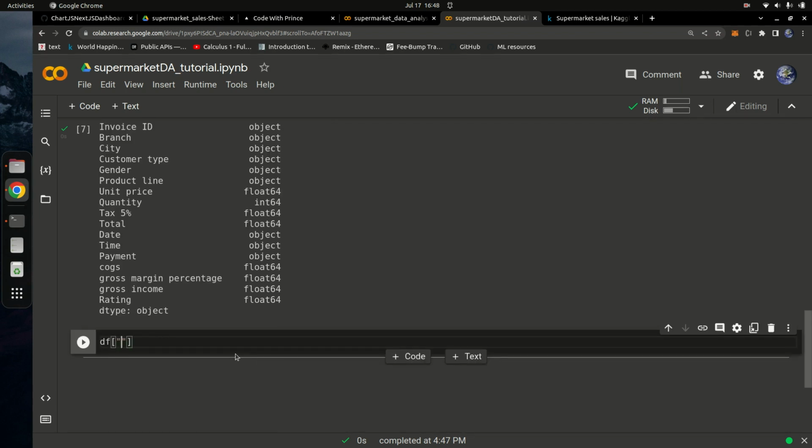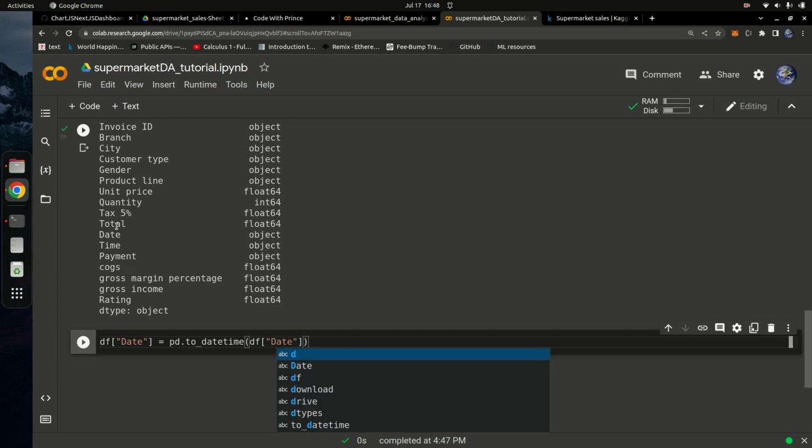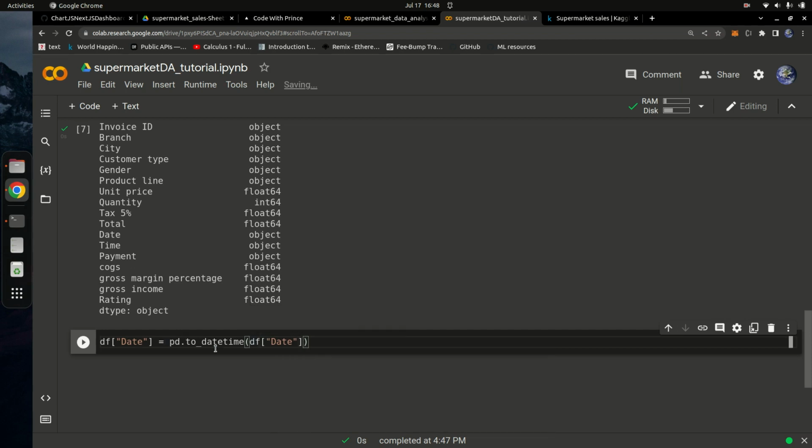So you have to say capital D, because here it is capital D, right? So D equals pd.to_datetime, and then you pass in df and grab the date column that we want. This basically converts the date column into datetime, and it reassigns it back to the date column.